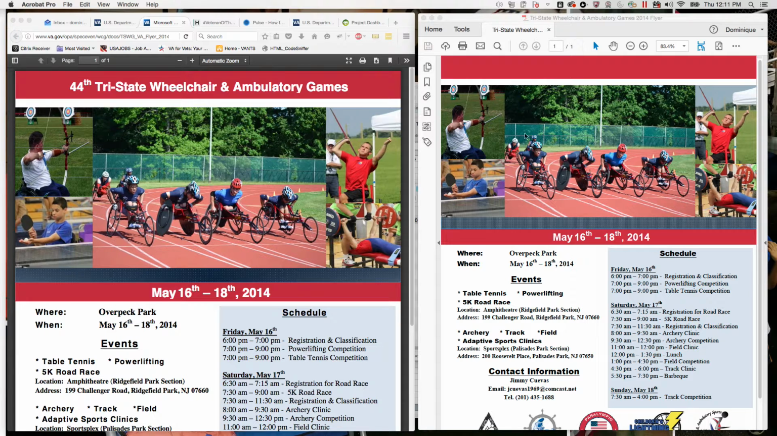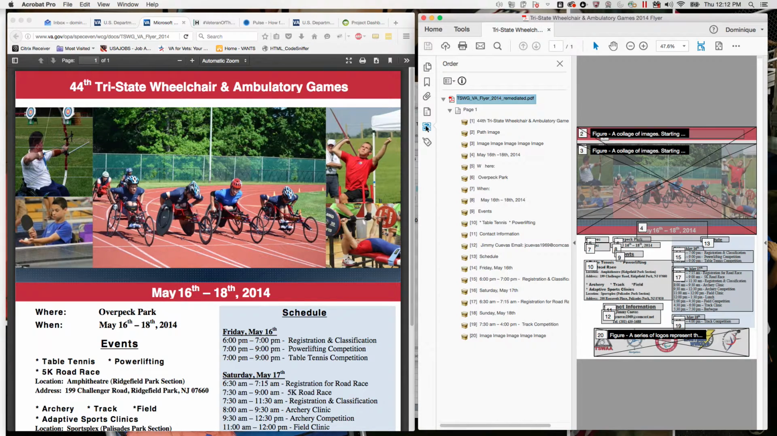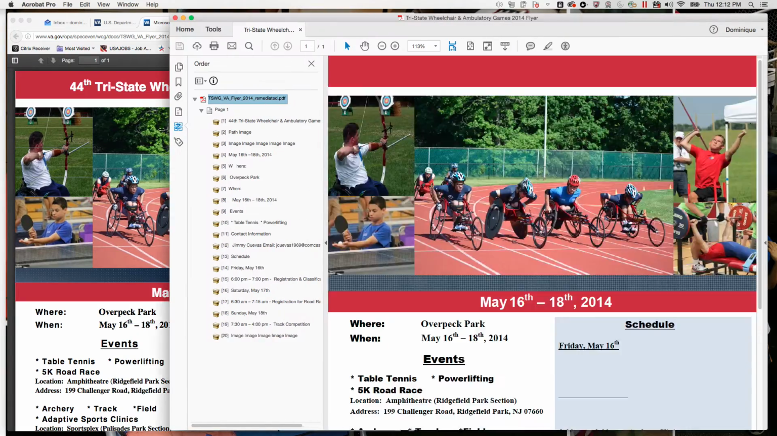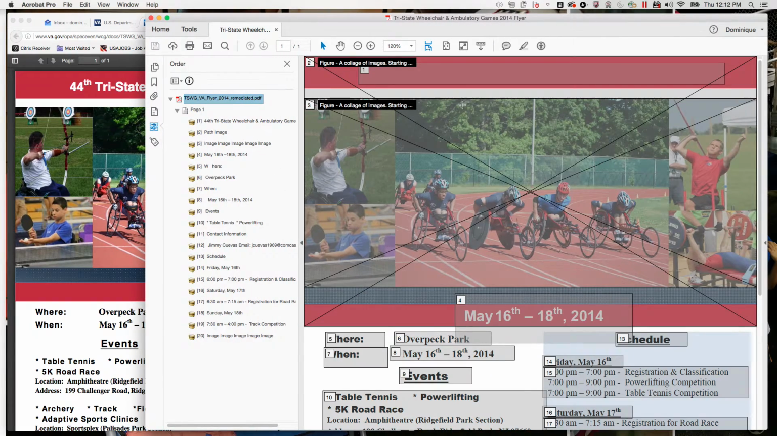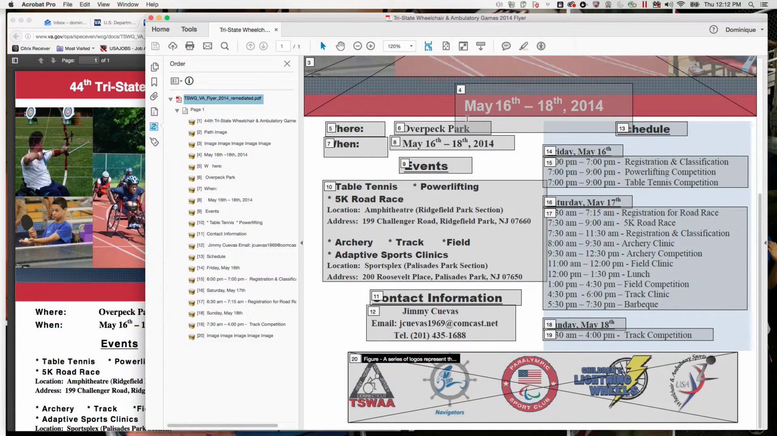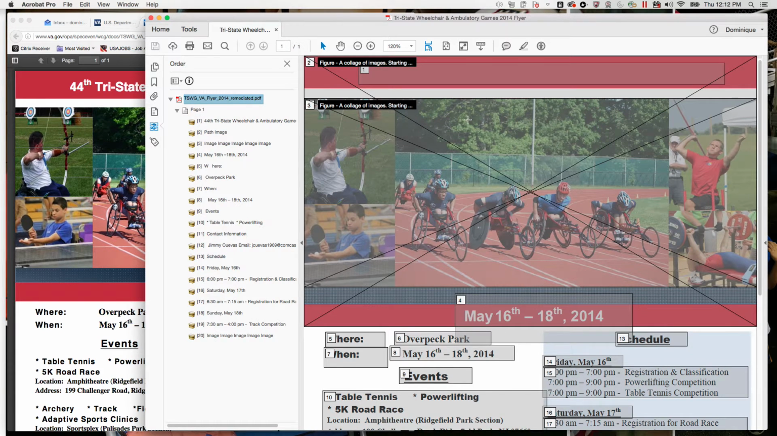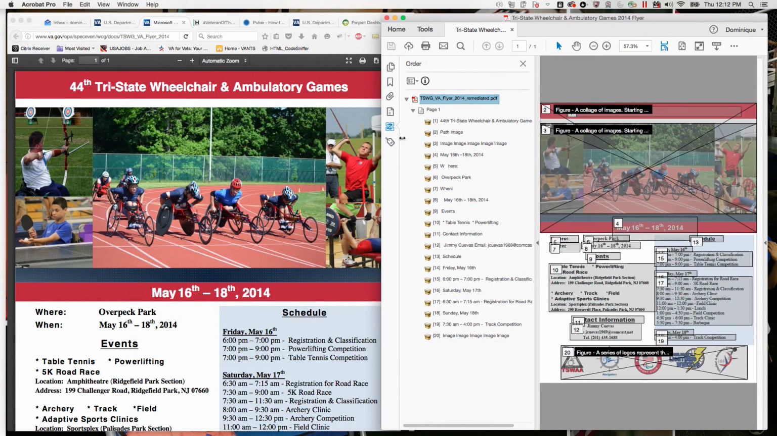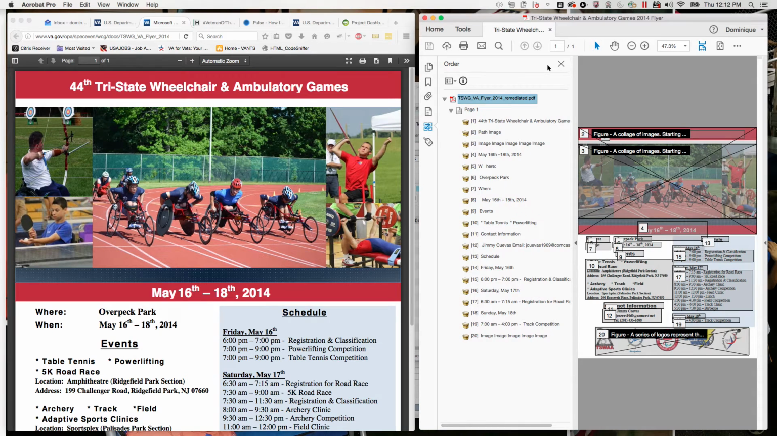This document, the TSWG_VA_flyer_2014, the 44th Tri-State Wheelchair and Ambulatory Games document, has an issue. First, I'll point out, if you take a look at it, here, let me make this a little bigger. I mean, it is marked up beautifully. All these tags are in here, just perfect. There's one minor issue, though, that you might notice when I get this back to a side-by-side here.